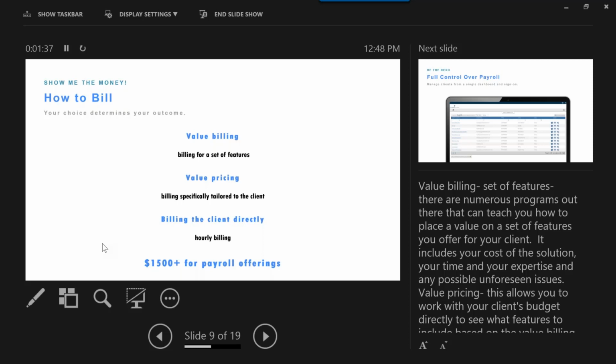Value pricing is a little bit different. Value pricing allows you to bill specifically tailored to the client. So you would talk to your client and you would say, what's your budget? And then you use the value billing model to say, okay, this service pack fits in their budget, or no, it doesn't. And so you remove features from the service pack and you can create a customized solution to the client. Obviously, you want to teach them the value of getting the full service pack, but it also allows you not to just post your prices on a website.